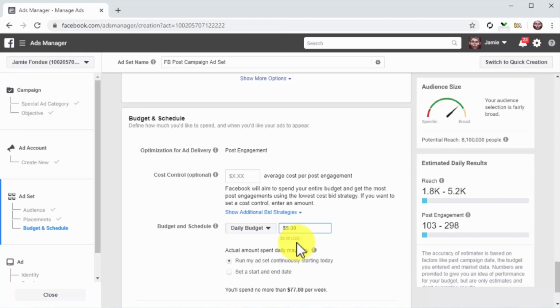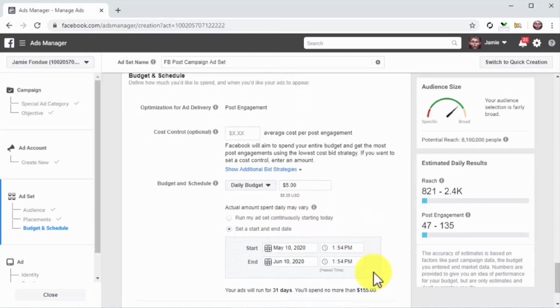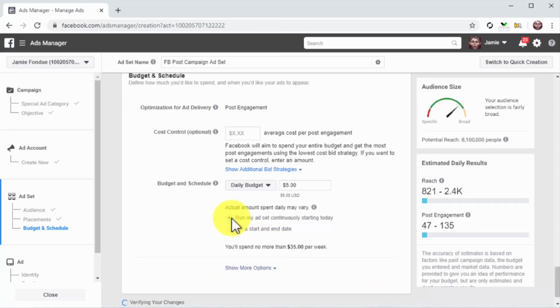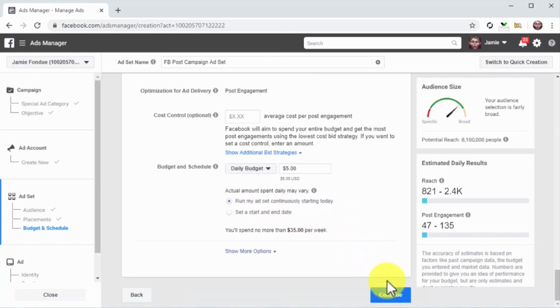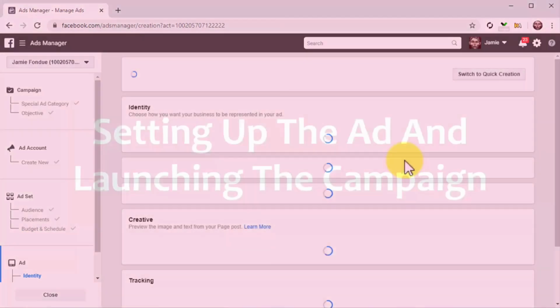When it comes to the start and duration of your campaigns, you can select to run my ad set continuously starting today to promote your post right away and to stop the campaign manually later on. Or you can select Set a Start and End Date to schedule when to start and when to stop promoting your post. In this example, we're going to select the Run My Ad Set continuously starting today. Once you're done setting this up, click on Continue.